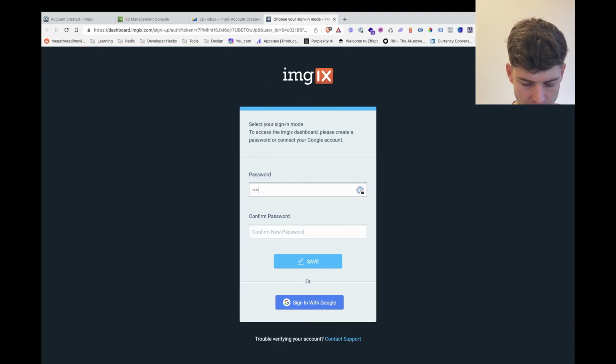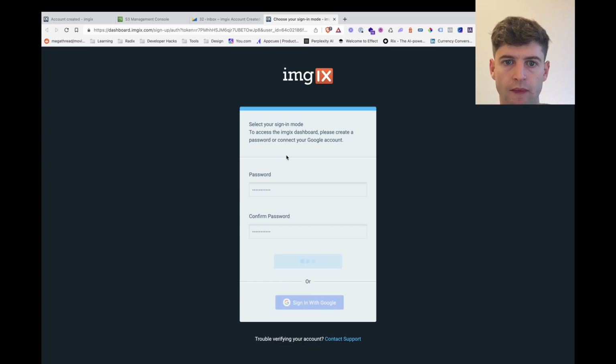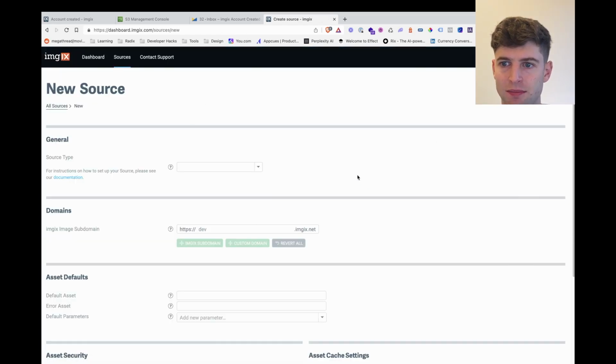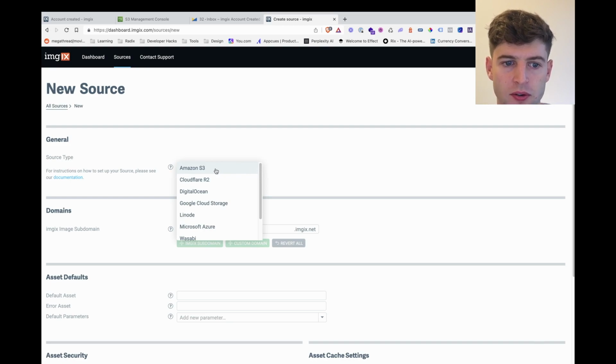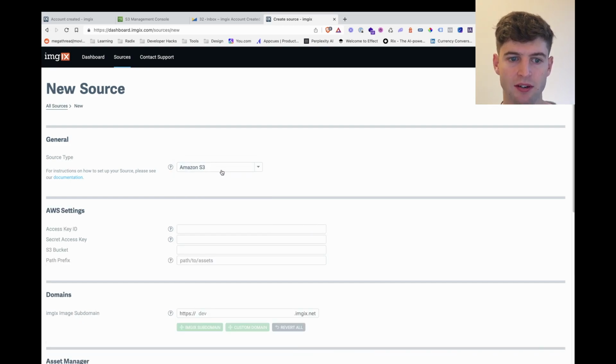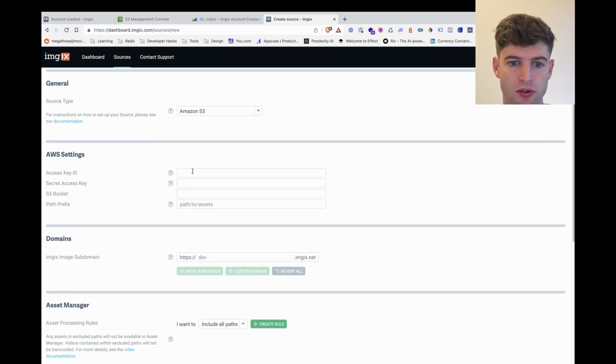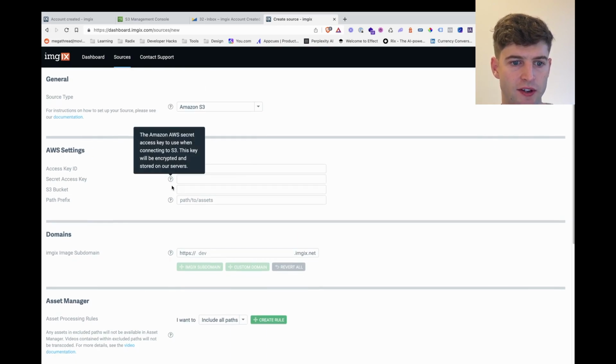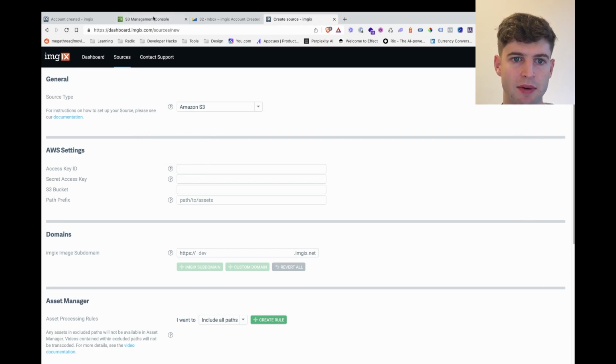So add a new password. Okay, so now that I've created my account in Imgix, it is asking me for a source type. And what we want to do is select Amazon S3 here. And what that's going to do is use an S3 bucket for your source of images. Now we need to retrieve the access key, secret access key, the S3 bucket name, and the path.